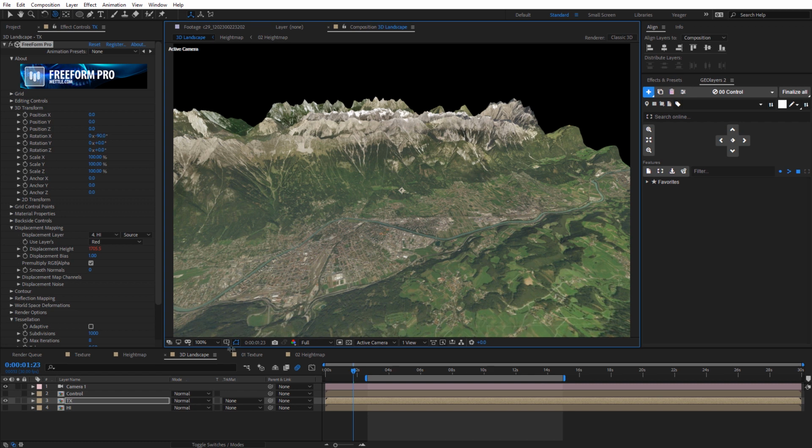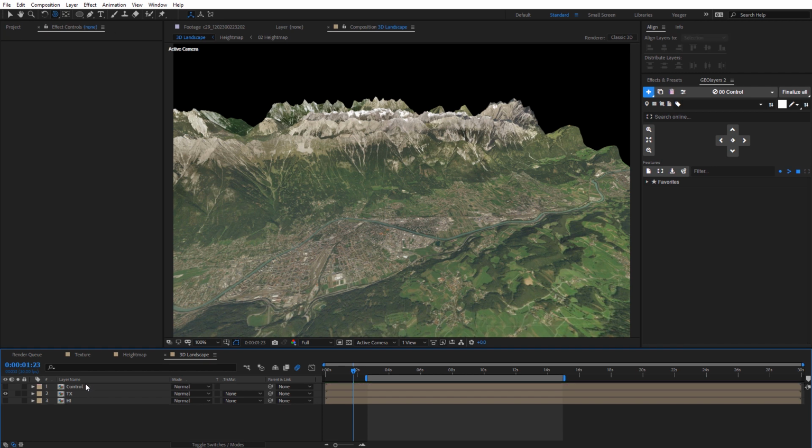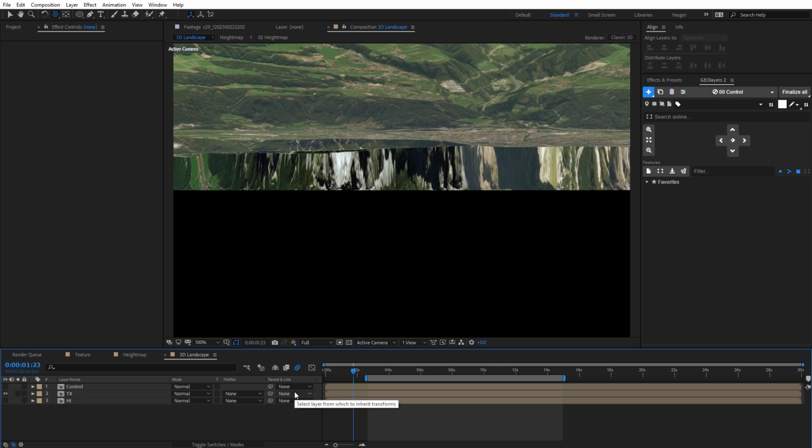All right, so I'm going to come in here and close up this other texture and height map compositions that opened up just so it's a little less busy. So now what we want to do is add in our 360 camera to this scene. So we can now go ahead and delete that temporary camera that we used just in the creation of our landscape. So I'll delete that. And you'll see the default views now below the FreeForm Pro layer. That's perfectly fine.